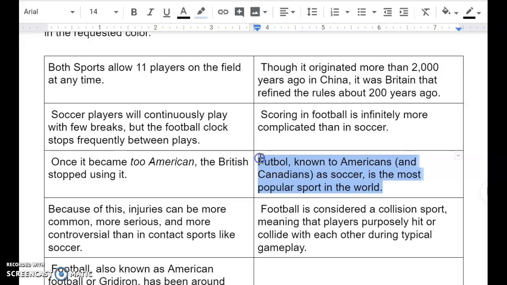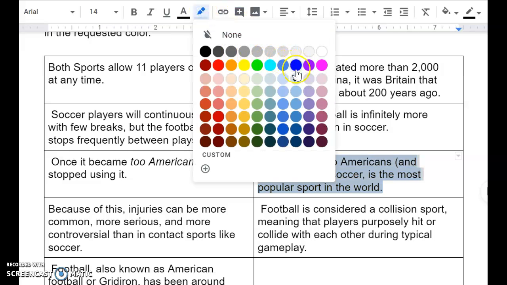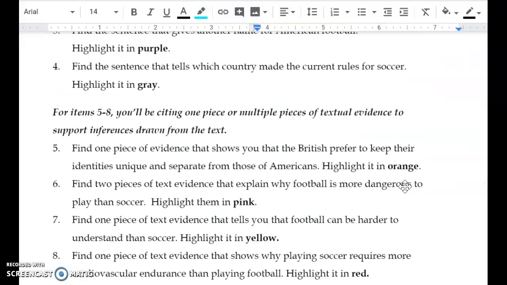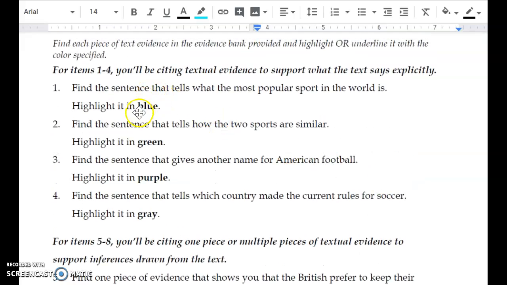You can pick whatever blue you want. It really doesn't matter. I just prefer a different one, so you can mess around with other blues. There you go. That's the blue I like. All right, so that's answer number 1. I'm done with this one. I'm going to go to the next one.